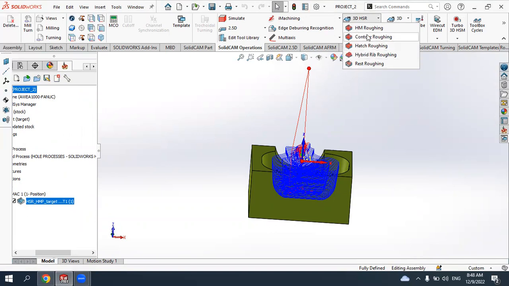Then let's use all of them step by step. For example, the contour roughing and hedge roughing are similar, but in the hedge roughing, the tool path will be in a zigzag form, and the contour roughing will take the tool path according to the shape of your part, and so on.